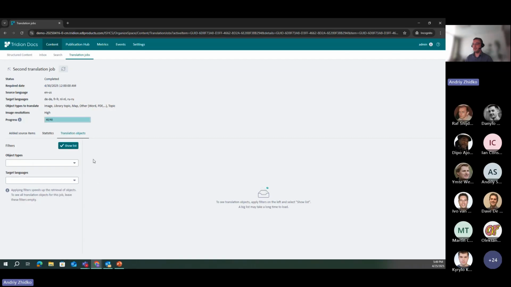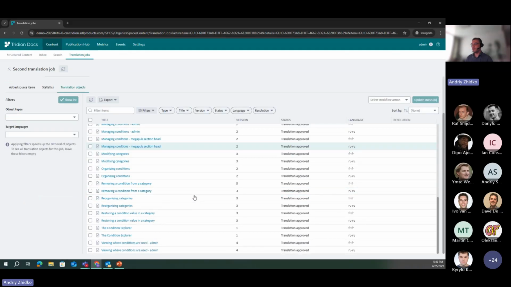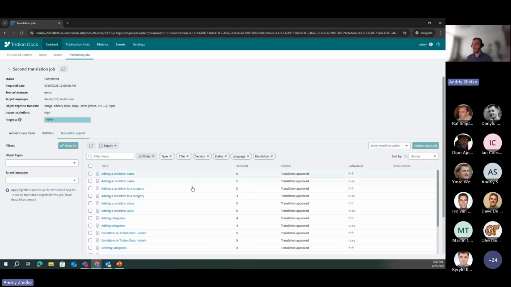I already mentioned that, but it is worth mentioning again. There might be situations where customers have quite a lot of items as part of the translation job, even thousands. So to avoid extra load on the server, we are not loading this list immediately. You need to specify filtering options before you do that. So let's click on the show list button. As you can see, target languages are loaded for the different languages that we translated to.